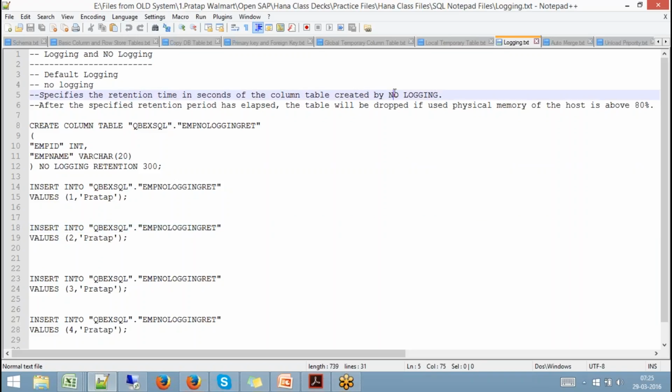Now, do you want to maintain those logs on this table or not? And after how many seconds must the logs be cleaned out? That's what we specify. By default, logging is enabled on the table. And if you explicitly want to say you don't want any logging on this table, we can use the property no logging.